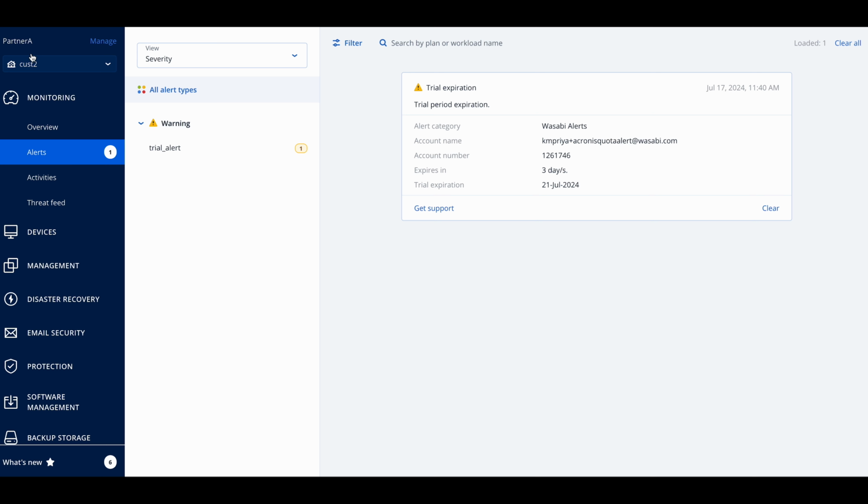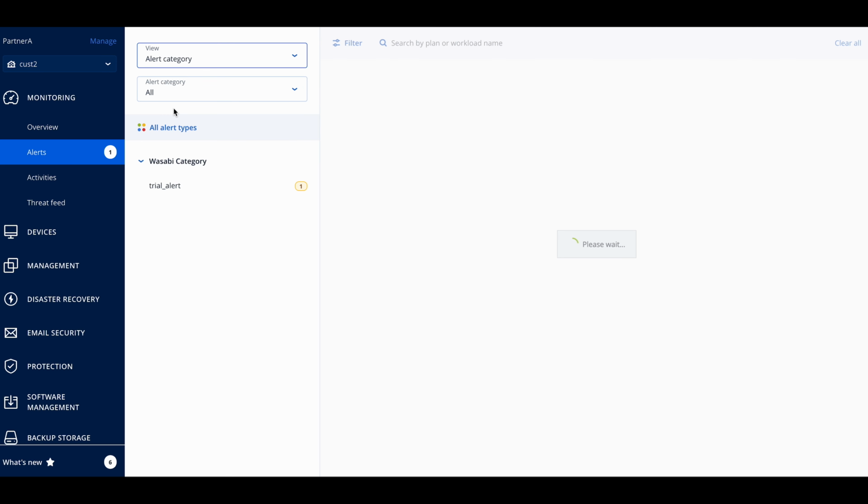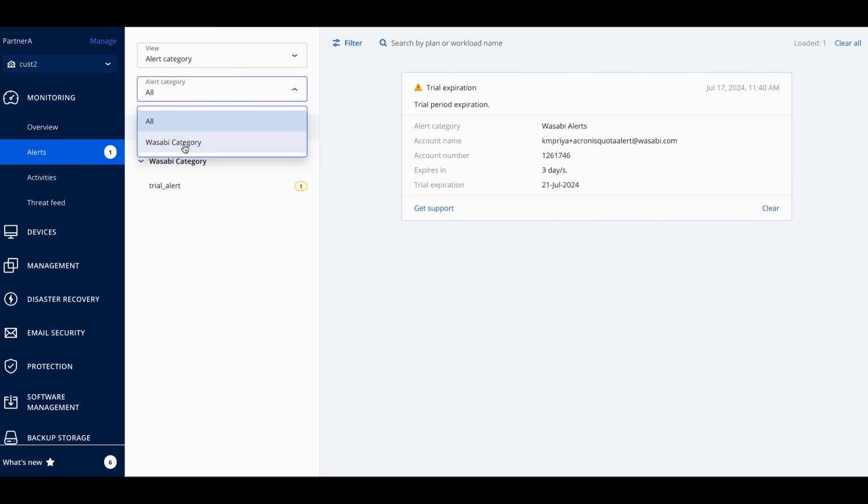You can also view the alerts directly from the customer profile. Navigate to the alert section of the customer profile. To view only Wasabi alerts, select Alert Category under View and Wasabi Category under Alert Category.